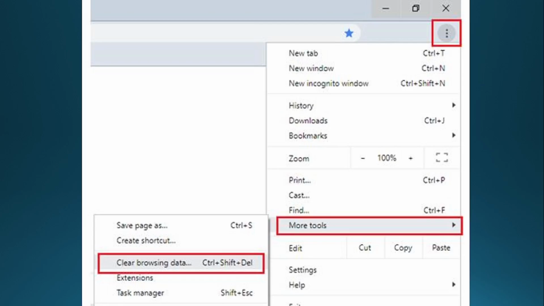Okay. What you can also do on your PC browser is click on those three dots at the top right, go to more tools, and then clear your browsing data. So what we'll be doing is clearing the browsing cache and cookies. That should help fix the issue.